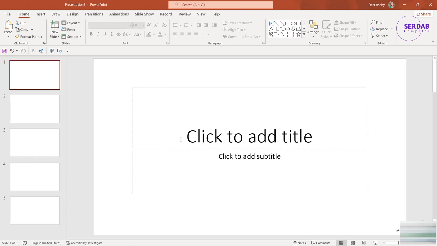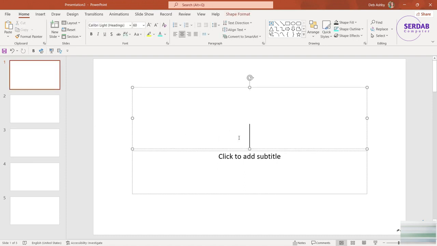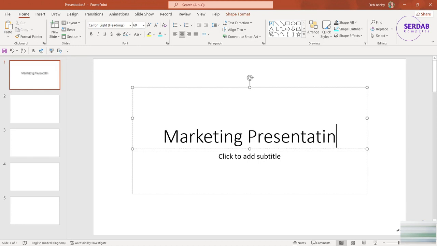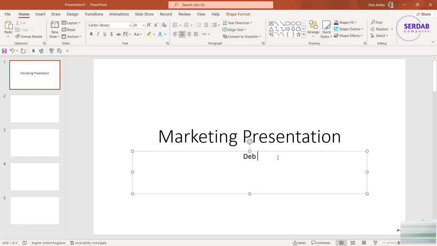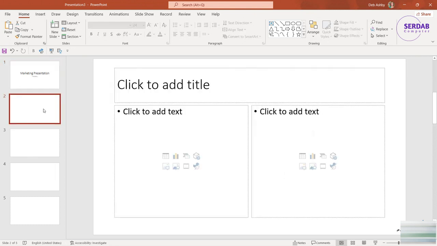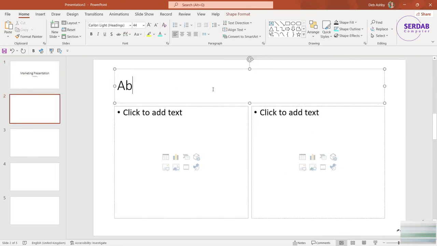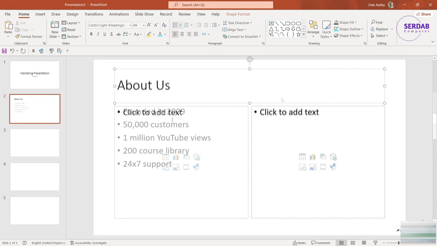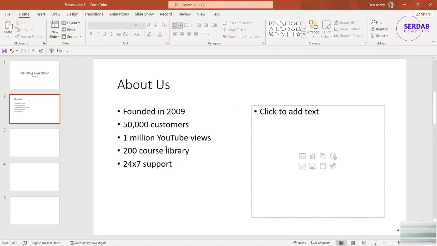Now the next part of the exercise was just to practice adding text and images to the first 3 slides. So let's click here. We're going to say marketing presentation, and we want to add our name underneath. On the next slide, we want this to say about us. And there is our bullet pointed text. Now, I didn't mind if you added in your own text. It's just really to practice using these placeholders.